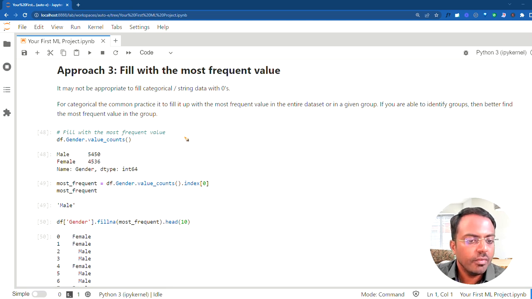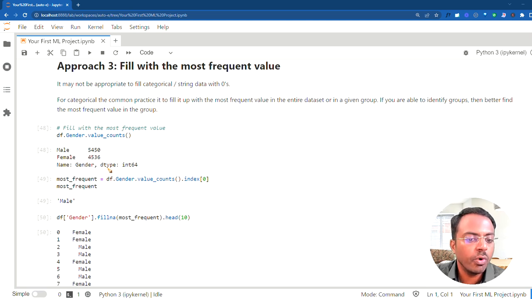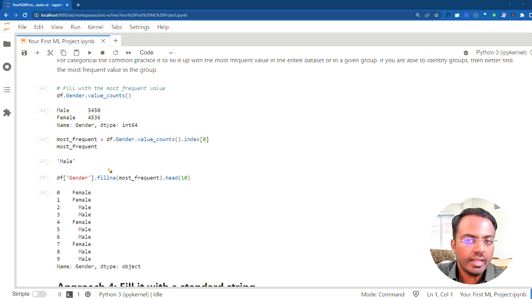Now here you are getting the value counts. Both male and female are approximately the same ratio, so this is a hit or miss. Our guess is going to be completely random. Since male has a slightly larger frequency, we are going to replace everything with male, and 50% of it is going to be right, 50% of it is not going to be right. So this is not a good approach, maybe the last resort, just an option you have.